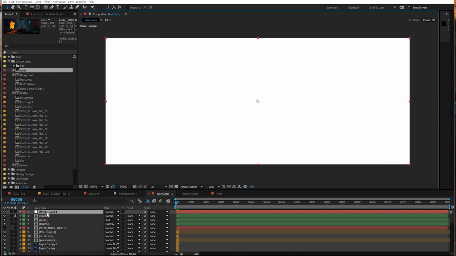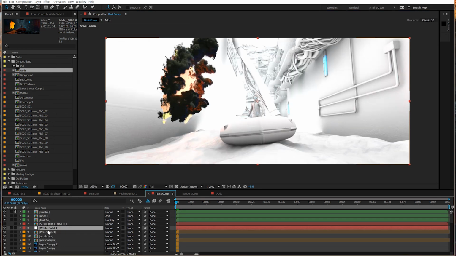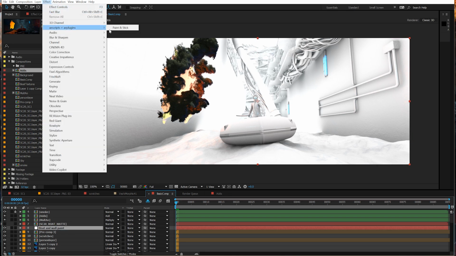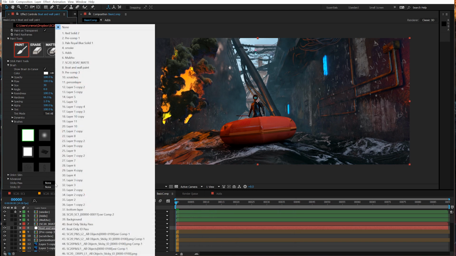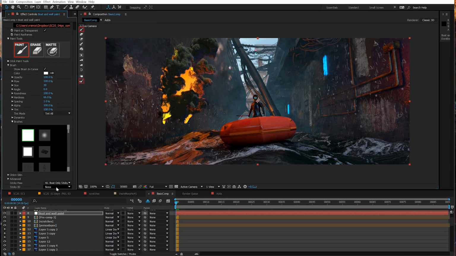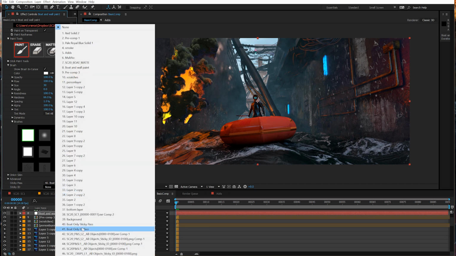and I'll place this above my texture layers just for organization. And I'll label this boat and wall paint. And I'll apply paint and stick. And I'll source the previously mentioned sticky pass into the sticky pass slot. And its matching ID pass into the ID pass slot.